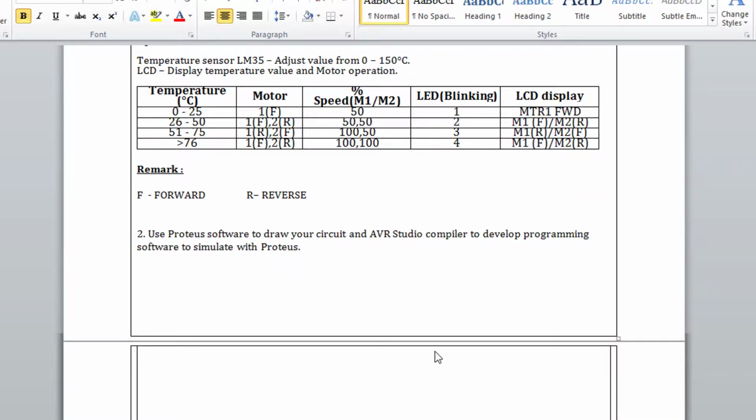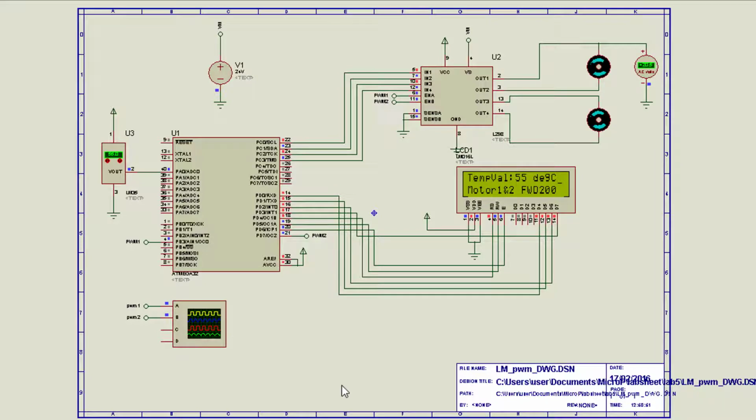So you need to design this using Proteus software, and then AVR Studio to develop the programming software to simulate with Proteus. For the circuit, we use the temperature sensor for the input. This oscilloscope is used to check the waveform of the duty cycle of the PWM. For the motor driver, we use the L293 to control the direction and speed of the motor, and we connect the LCD to port D. So the operation refers to the table.